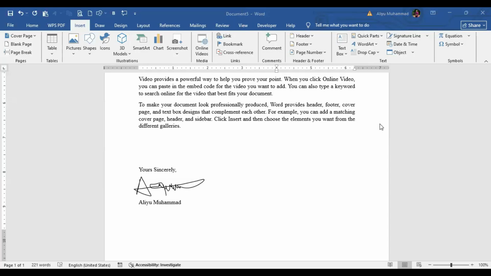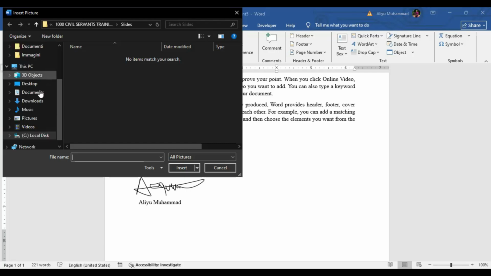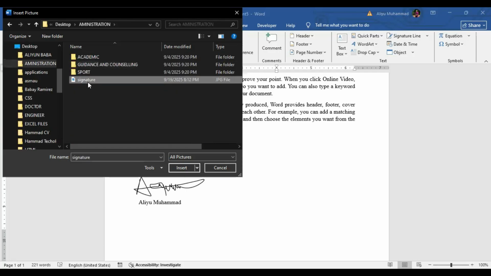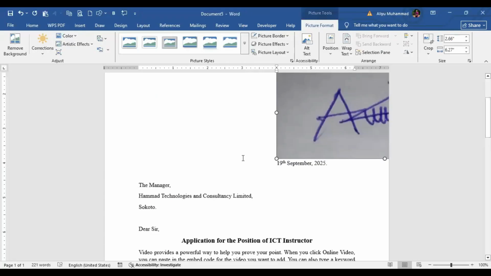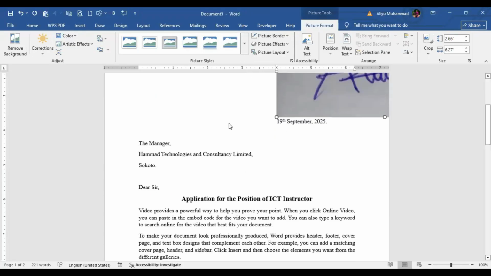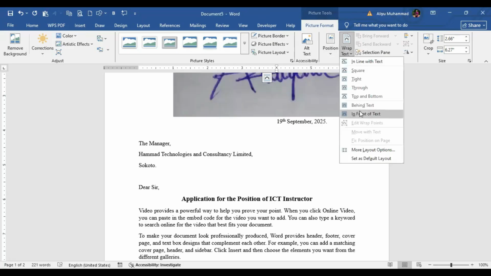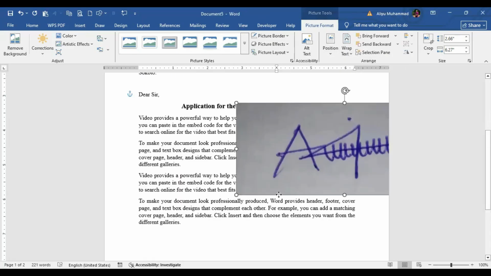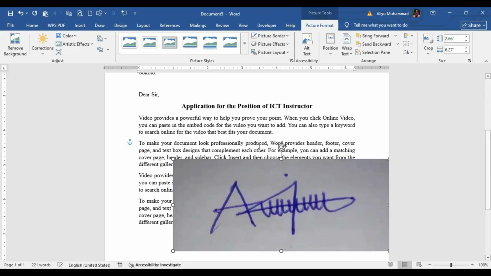Okay. So you just come to this picture, click on this device. Then I think, let me go to my desktop. Yeah, administration. So this is the signature. As you can see now, this is my signature, right? Then I have to come here to this wrap text and put it in front of text. So you see, now this is how it looks.